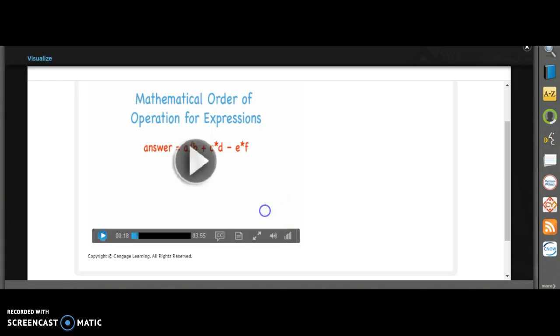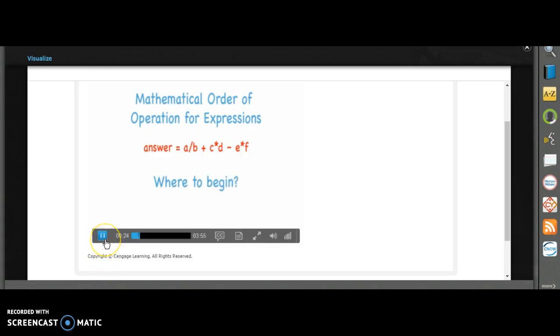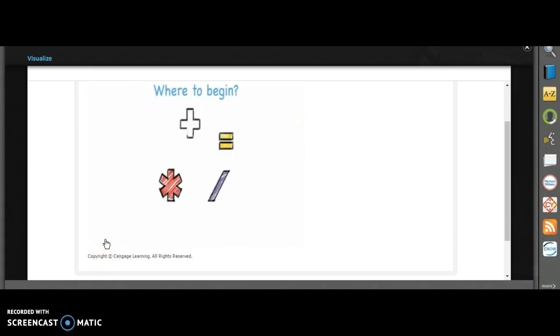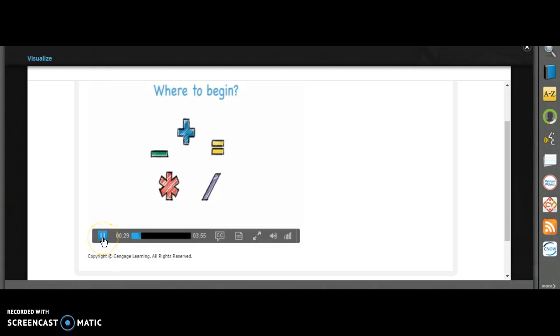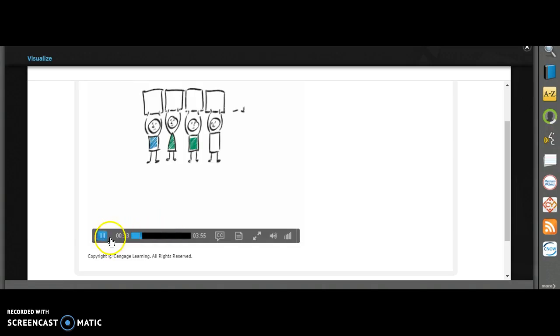The order we perform operations does matter, and the answers can be different depending on where we begin and what we do first. Where do we begin? Which operation comes first? They're all lining up yelling, "Me first!" So these are rules that tell us what operation.